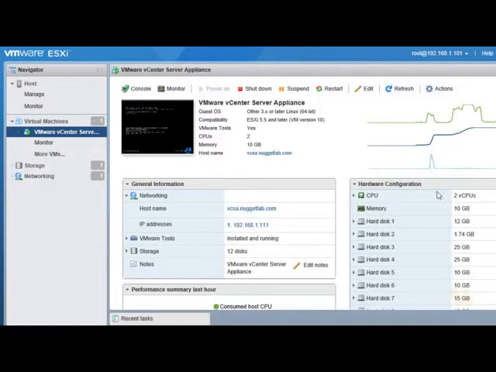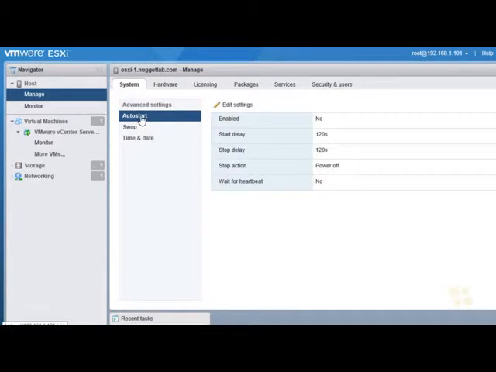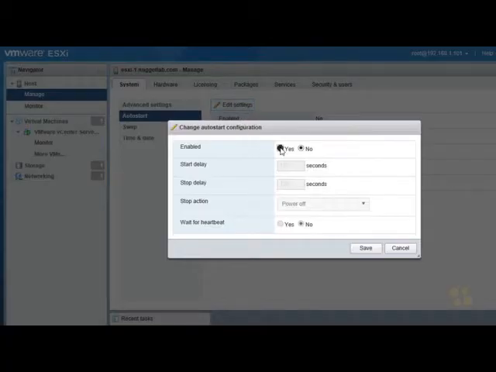So what we can do is click on Manage right below the host. On Manage, regarding the ESXi host, on the System tab right here, we have an option for Auto Start. So we'll click on Auto Start, and then click on Edit Settings, because the Auto Start feature is not enabled on this host. We will enable it, and set a default start delay of 15 seconds and a stop delay of 15 seconds.